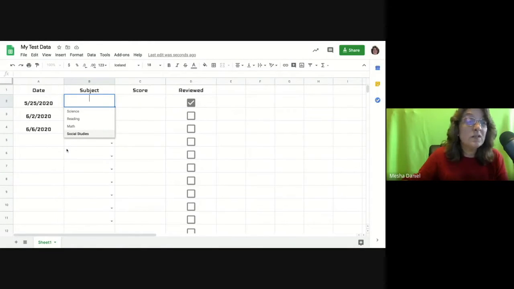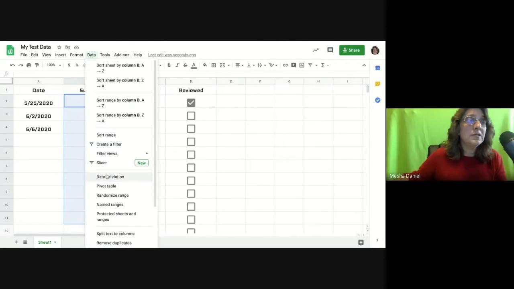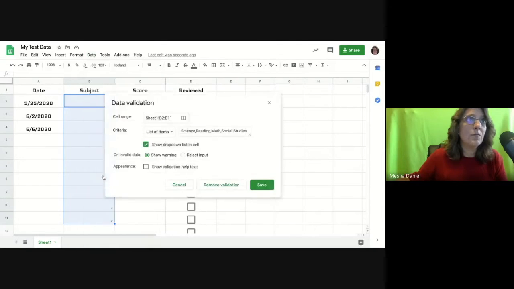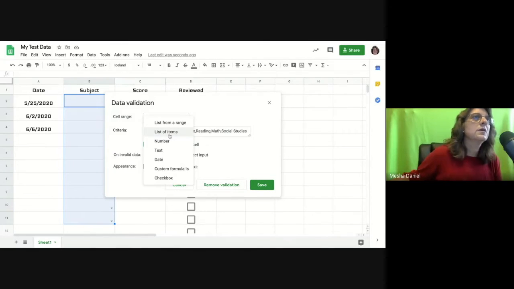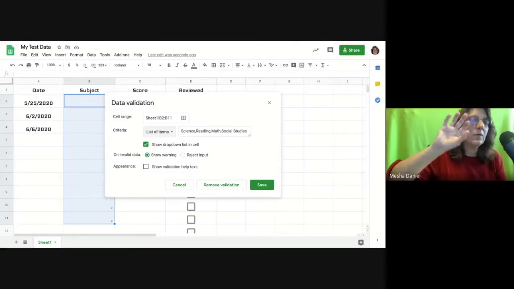If you try to put something else in there, it will not allow you to. Only these are the options that you have right here. Science, reading, math, social studies. Okay. That's how you do the data validation. Once again, I just highlighted, went up to data and data validation, and then I set it up. If you don't want to do list of items, you can do it by number. You can do it by text. You can do it by any of these parameters that are in here, but I like the list of items because then it gives them exactly what's supposed to go in there, and then they have to choose which one of those is going to go in there.